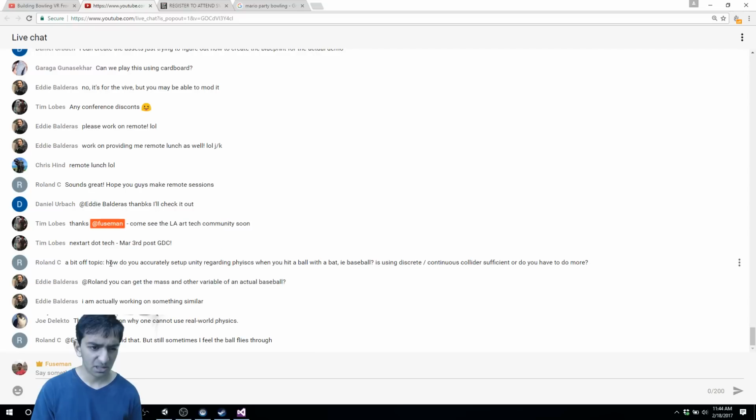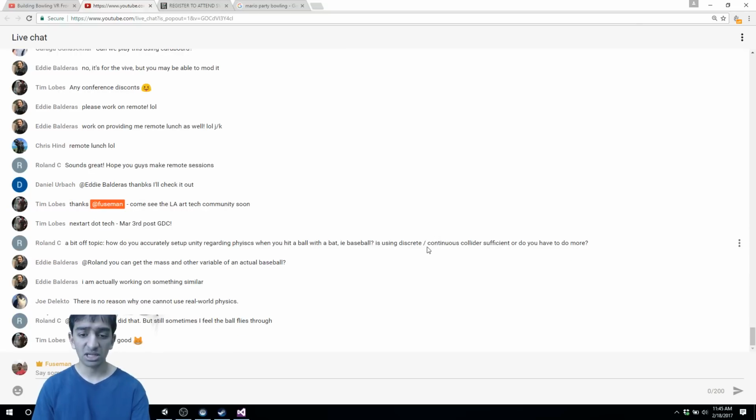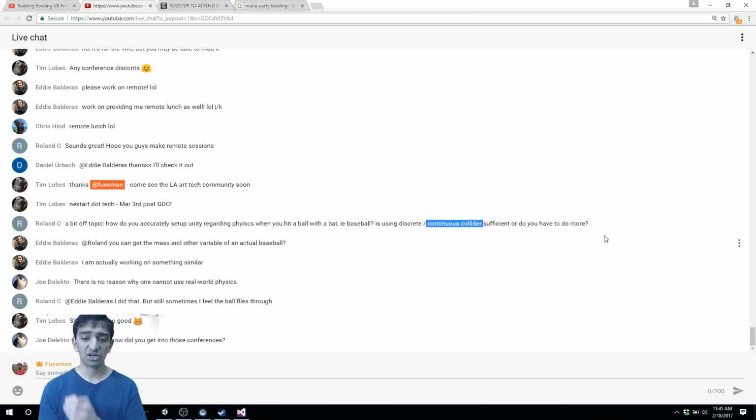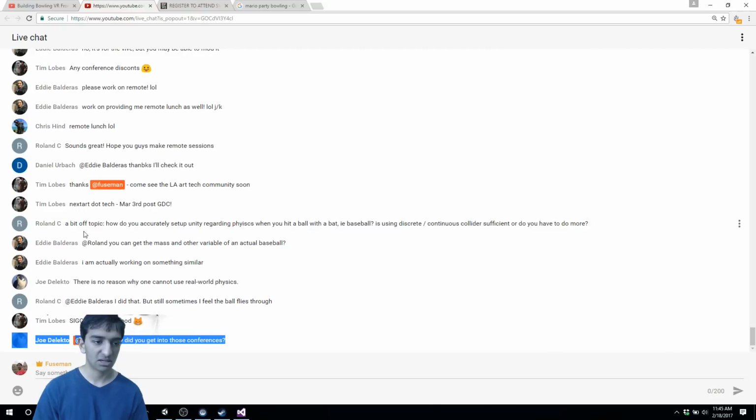How do you accurately set up Unity physics when you hit a ball with a bat, i.e. baseball? For that, I would say use a continuous collider, because everything is moving really fast. You'll also want to make sure the physics materials are spot on in regards to friction and bounciness. That's really the key there. Hopefully that answers that. Working on something similar, the ball flies through.